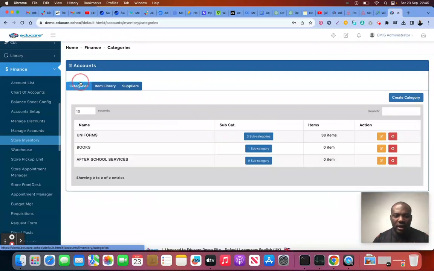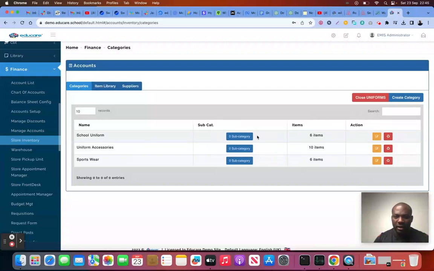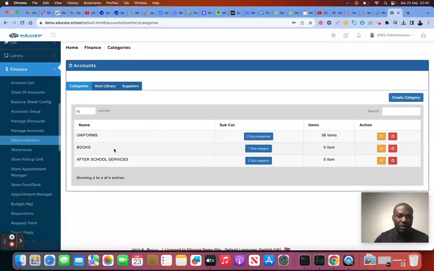After that, I need to add my categories. So here, I have uniform as a main category. And if I click on this, I can see the subcategories under it, which are school uniform, uniform accessory, transport wear. So I can see other primary categories, the books, the after schools.